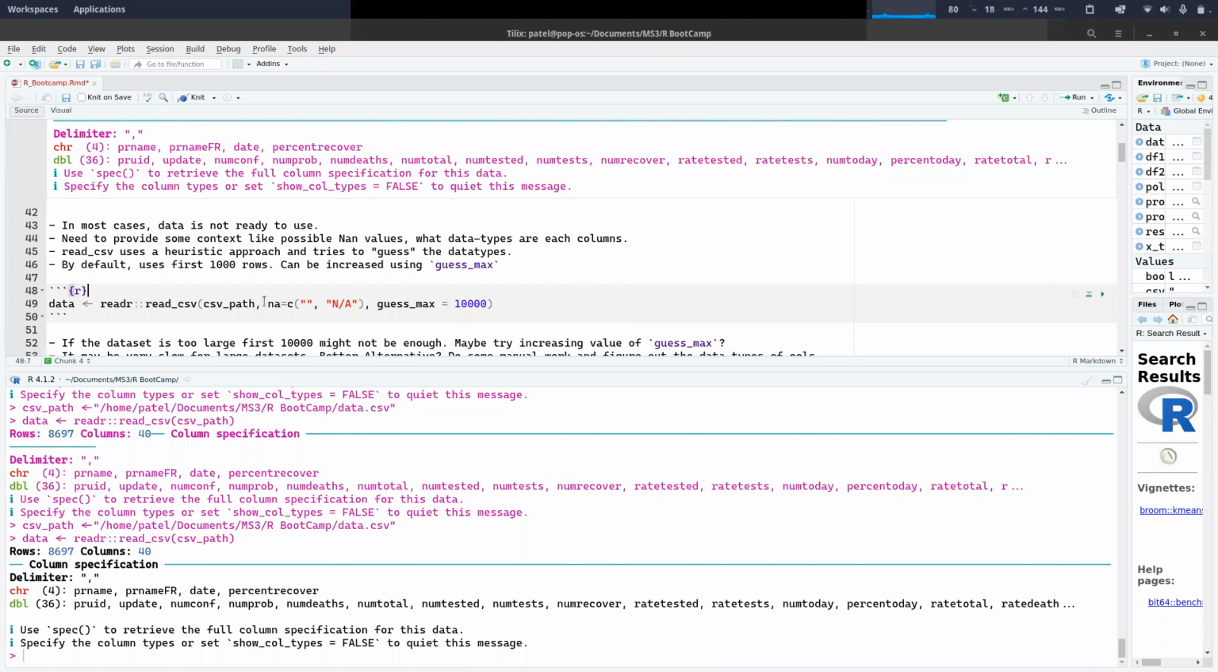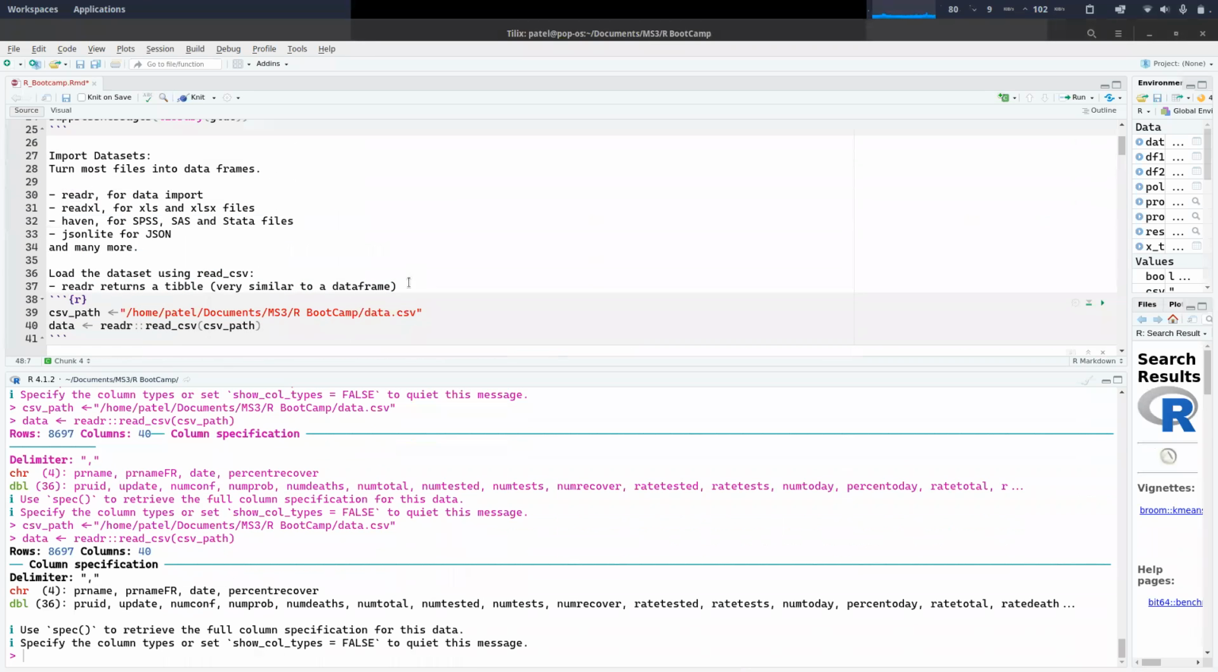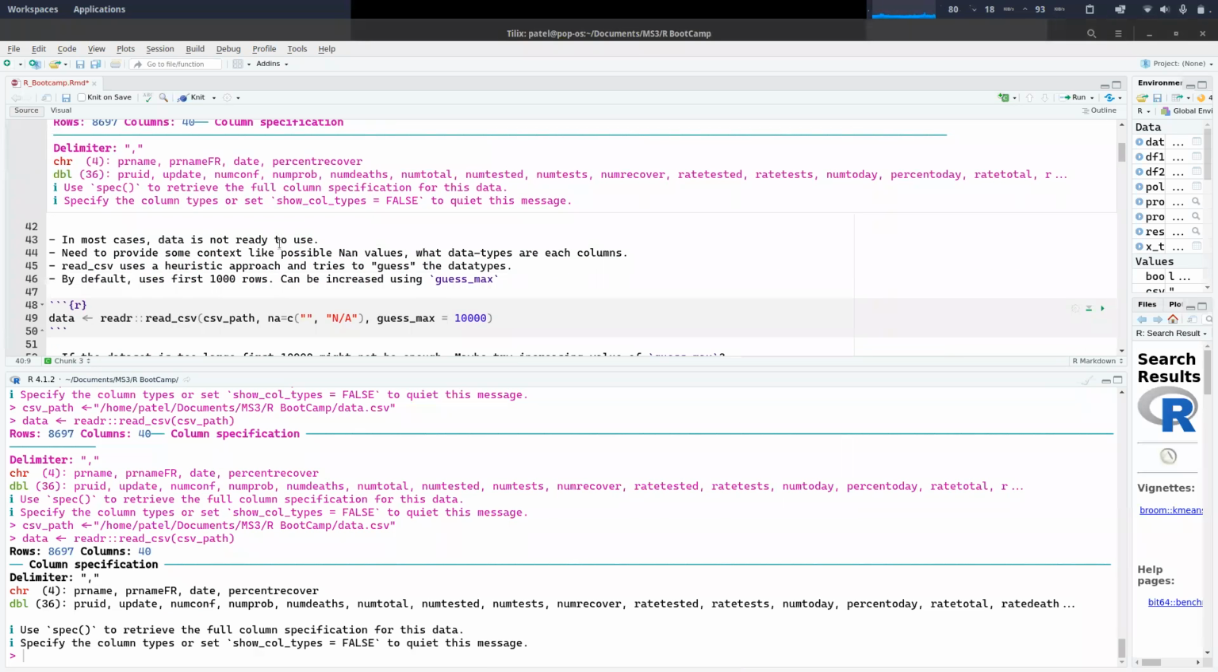Okay, now back to reading the file. Here we did not provide any options. We just said read the CSV, but now we'll give it some options. By default, it uses the first 1,000 rows to guess. I'll change it so that it uses the first 10,000 rows. Maybe there's something in the last 2,000 or 8,000 rows which was not in the first 1,000 rows, so we'll allow it to go forward. But if your data set is really, really big, this will slow it down considerably.